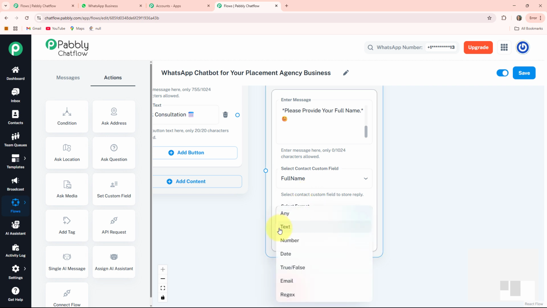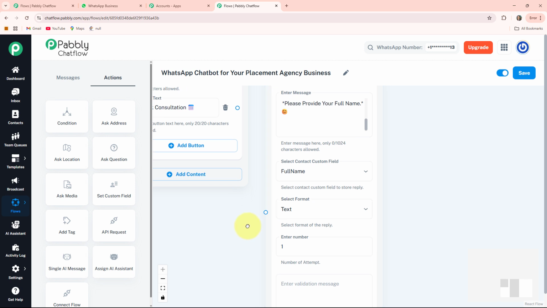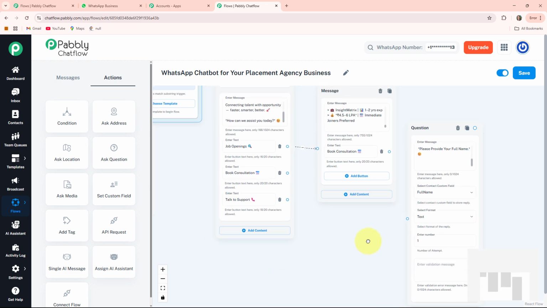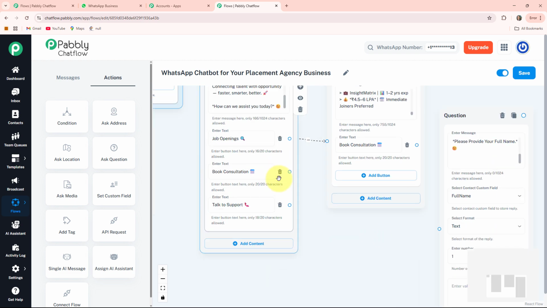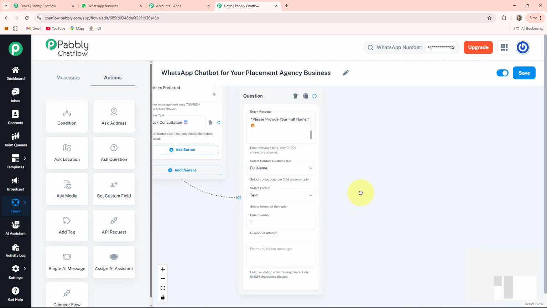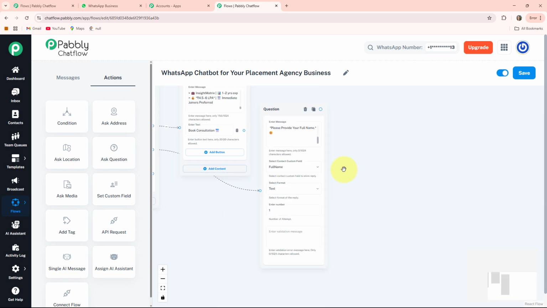The format I'll select as text. Number of attempts I'll give as 1, and if you want to write any validation message for your clients, then you can write in this box. Now I am connecting this circle which is present in front of book consultation to this message. Here it is connected. Now whenever my clients provide me their full name, I am going to ask them about the job role they are searching for.